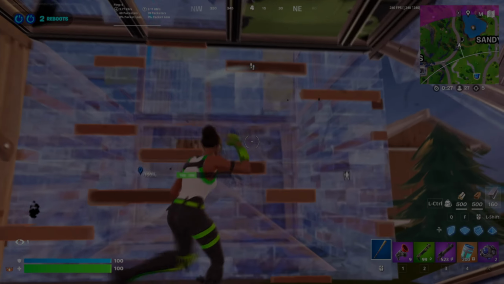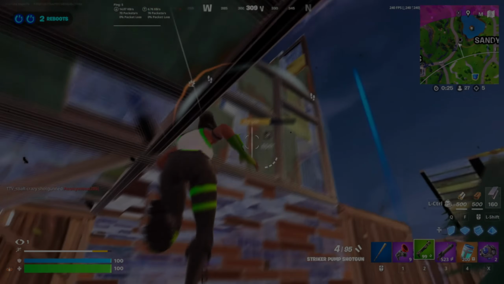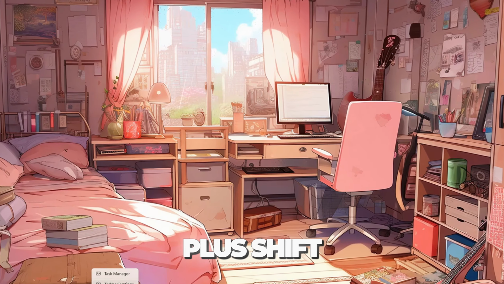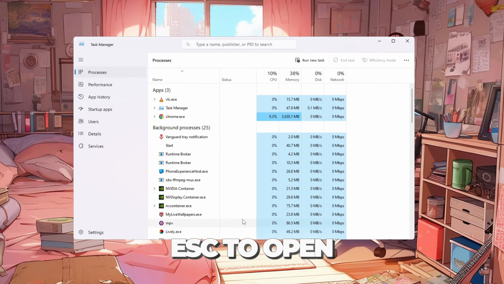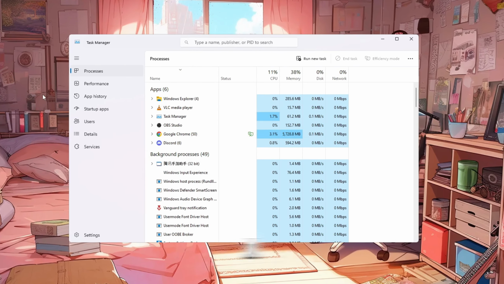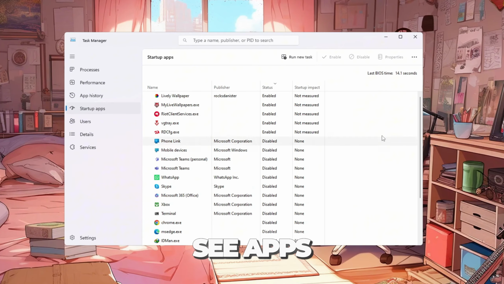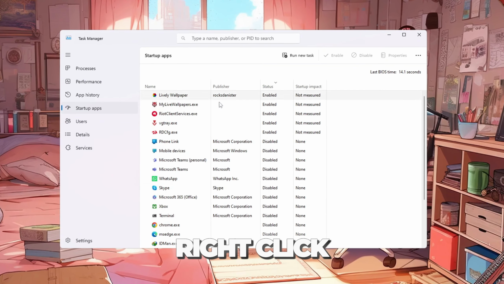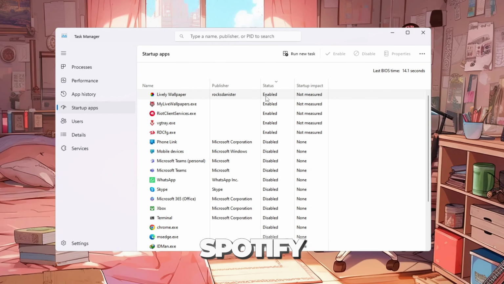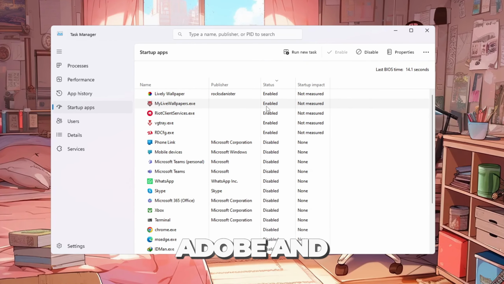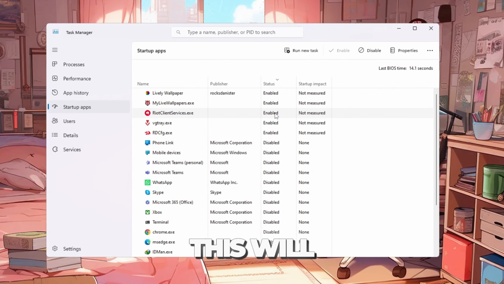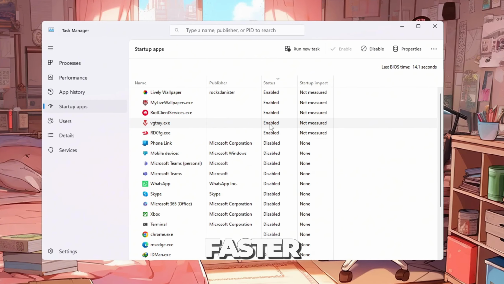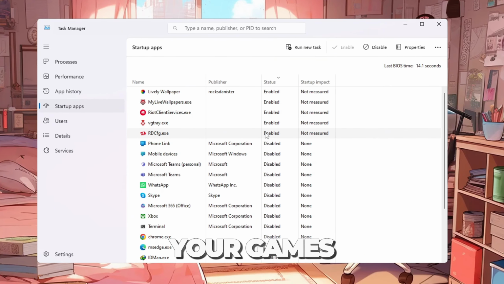Step 7. Disable unnecessary startup apps. Press Ctrl plus Shift plus ESC to open Task Manager. Go to the Startup tab. Here you'll see apps that launch at startup. Right-click apps you don't need, like Spotify, Discord, or Adobe, and choose Disable. This will make your PC start faster and give more CPU power to your games.